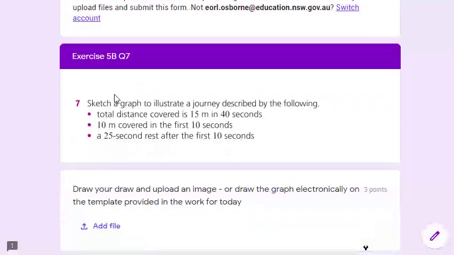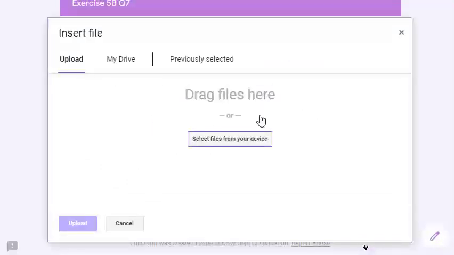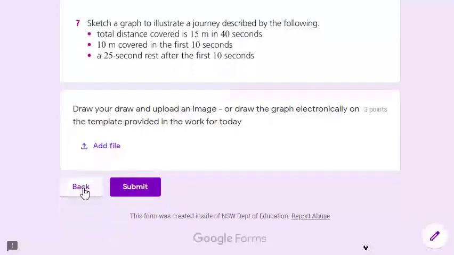Now, the last question asks you to sketch a graph where the total distance covered is 15 metres in 40 seconds, 10 metres is travelled in the first 10 seconds, and there is a 25-second rest after those first 10 seconds. Well, you can scribble on that picture that I asked you to save, and then add file or drag it from your documents. You can upload one or select, and you'll be able to upload it in here, and I can mark that myself and Mr. Abalash. So that's how we're going to do the work for today.